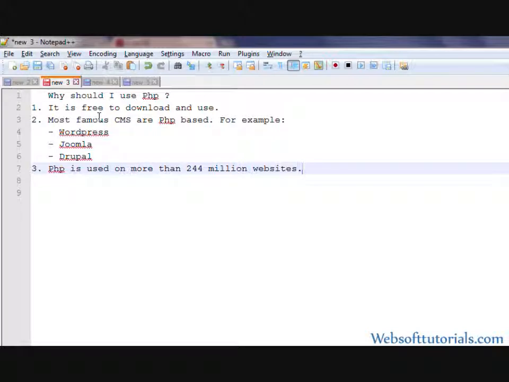Let's move on to the next point. Most famous CMSs are PHP based. You can see some examples on my screen. The first one is WordPress, which is used so much these days, and the second and third are Joomla and Drupal. All these three CMSs are used so much nowadays. And PHP is used on more than 244 million websites. So you can see it is huge and so widely used.